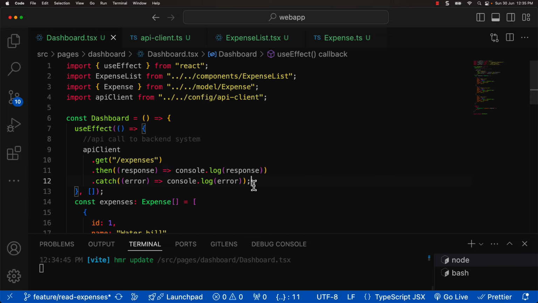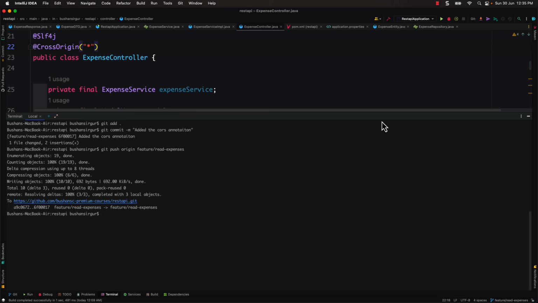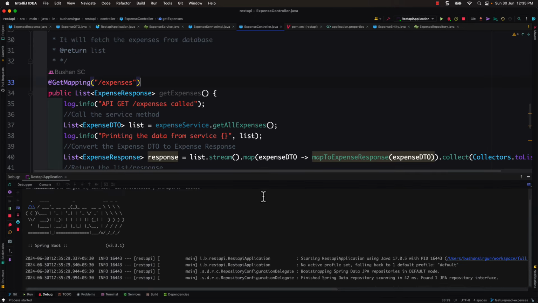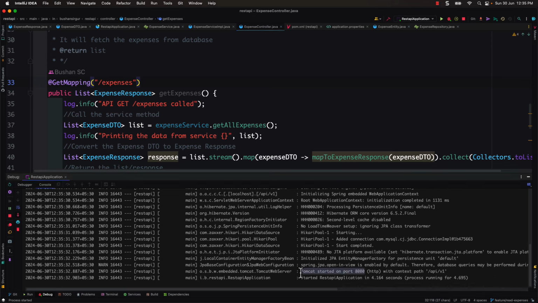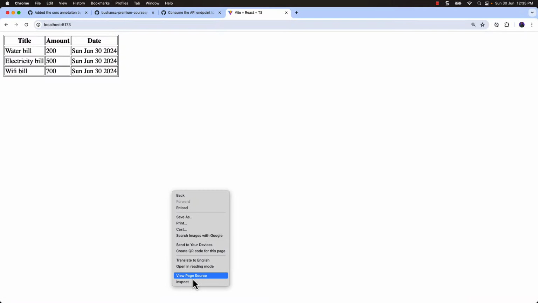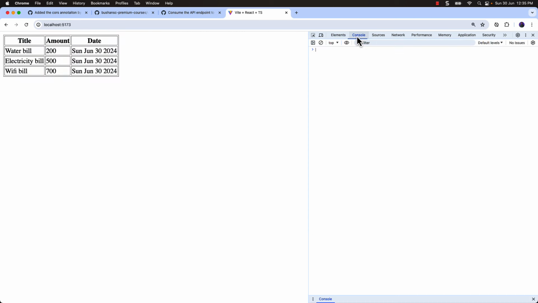But we can verify whether we are really able to make an API call to the backend system or not. Let's first go to the IntelliJ and see whether we are running the application or not. Okay, the application is not started. Let's start the application. The application is started on the port 8080. Now let's go to the browser. I'm going to open the developer tools and let me clear this, and let's go to the console.